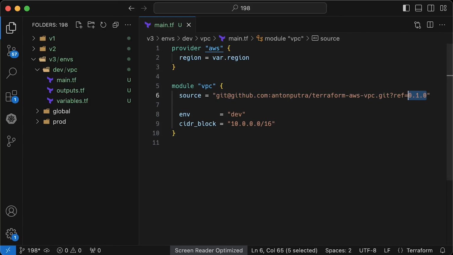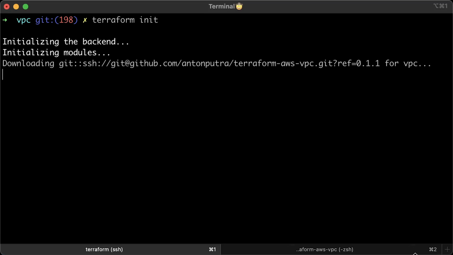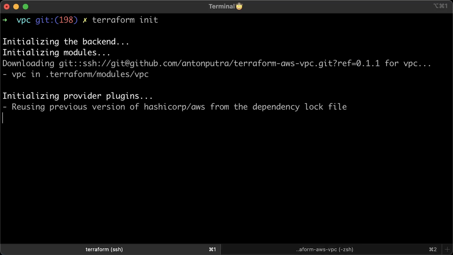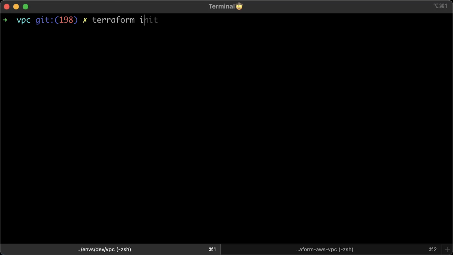While this looks like a better approach, it can quickly become overwhelming. If you have hundreds of modules, you would need to create hundreds of git repositories. If you have a small team or a single person managing infrastructure, switching between different repositories can become cumbersome.